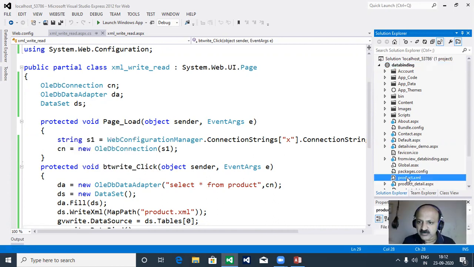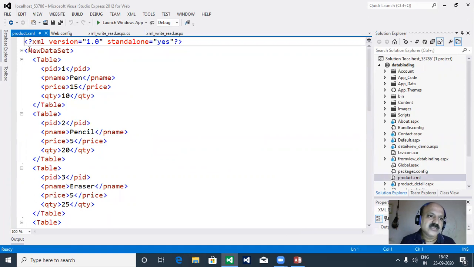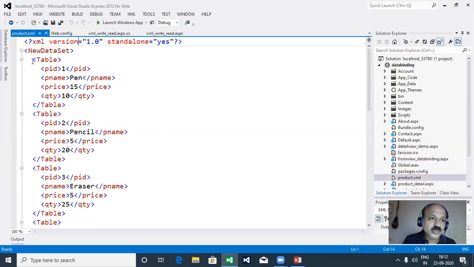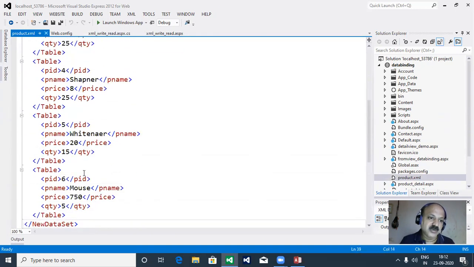I double click product.xml, and these are the tag rules. Here is a PI, processing instruction, with version 1.0 and standalone. Then there is a new root tag; every XML has one root tag. At the end there is an end tag, because there are six records. Every record is stored in one row, one table. Here one table starts, and then the second record. All records, six of them, means six table tags.